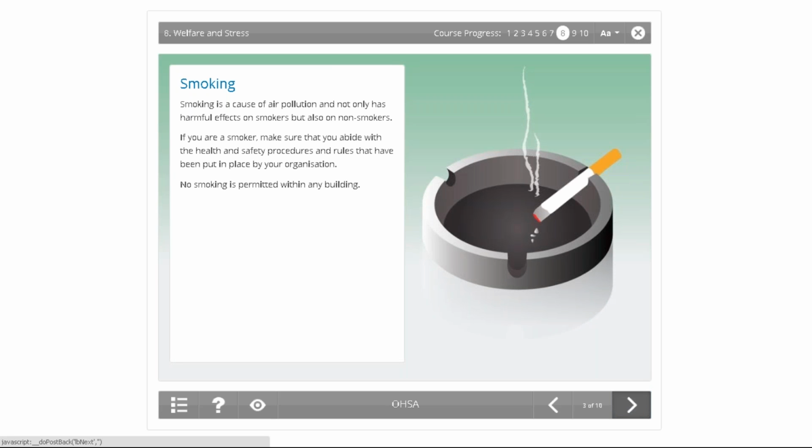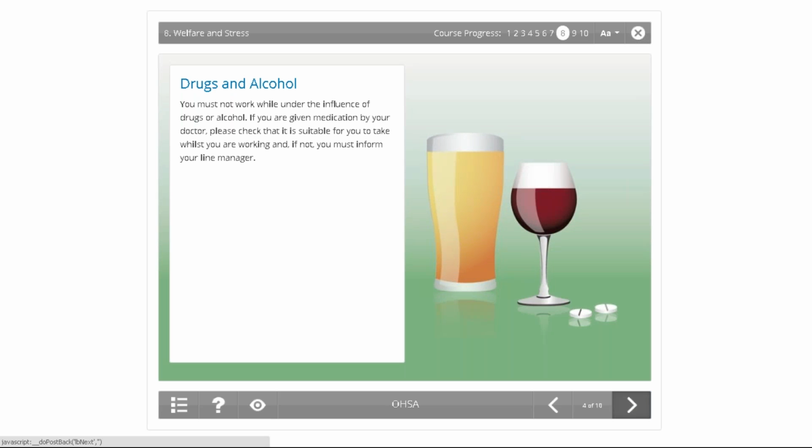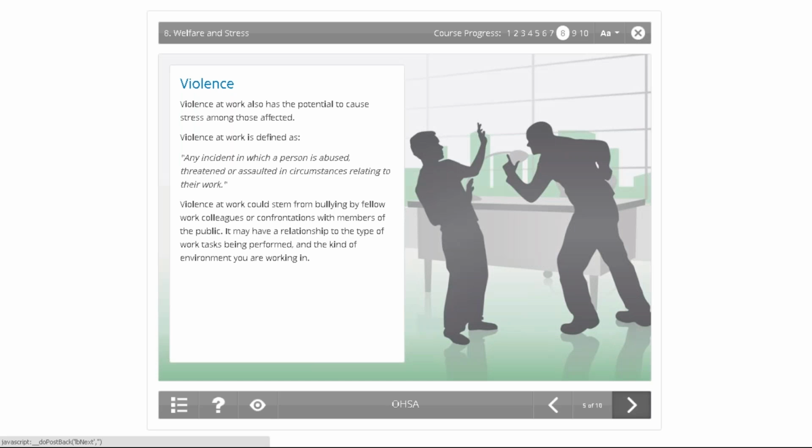Smoking is a cause of air pollution and not only has harmful effects on smokers but also non-smokers. If you are a smoker, make sure you abide by the health and safety procedures and rules that have been put in place by your organisation. No smoking is permitted within any building, so if you wanted to designate places on your premises where staff could smoke, you could, or if you were banning it altogether. You must not work under the influence of drugs or alcohol. If you're given medication by your doctor, please check it's suitable for you to take whilst you're working. If not, you must inform your line manager.